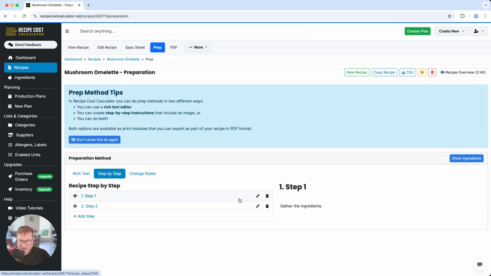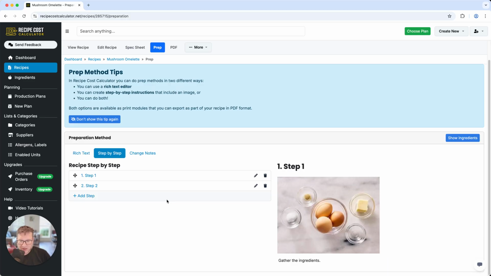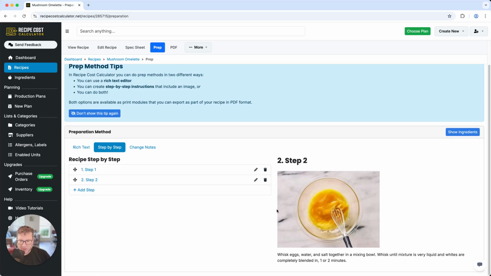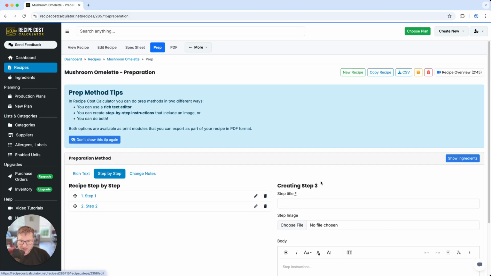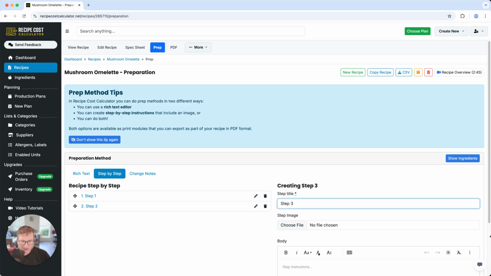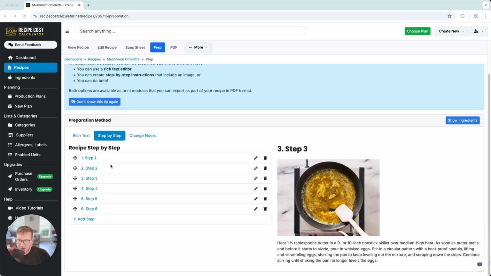So you can have step 1 where you're gathering your ingredients, step 2 showing your preparation as you go, and you can continue to add other steps as well along the way. And you can continue to add steps until you have reached your completion.